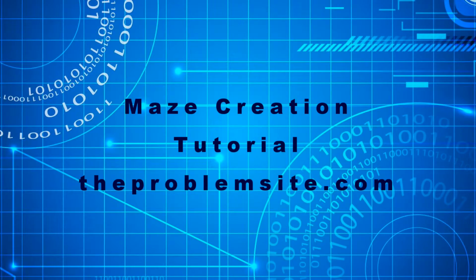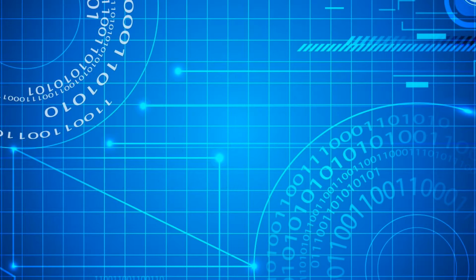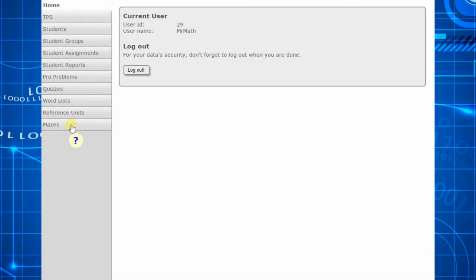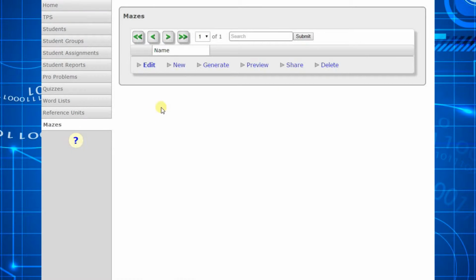Welcome to the ProMember video tutorial for maze creation. In this tutorial, we will walk through the steps involved in creating a maze based on one of your own images. To begin, from your control panel, click the Mazes menu and then click the New command.